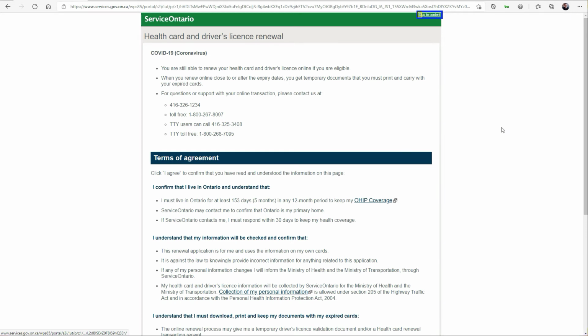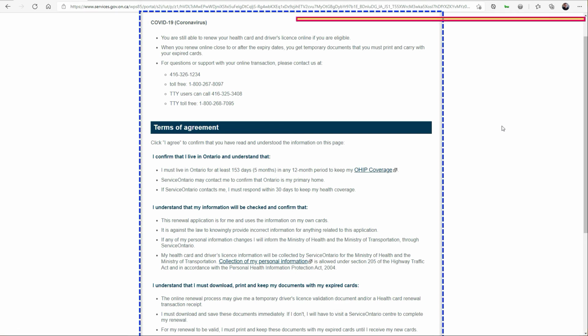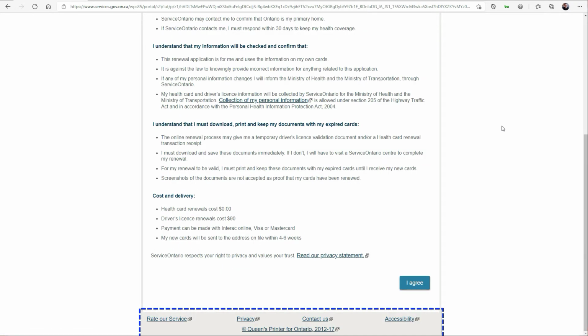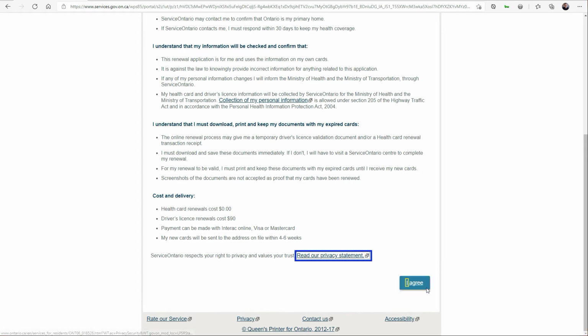Okay, so this is interesting. Again, their skip to content link is really small, but it works. I can jump there, and it'll take me to the main landmark. Service Ontario has this other skip link, which I never saw before: skip to footer. So I can skip to the footer.